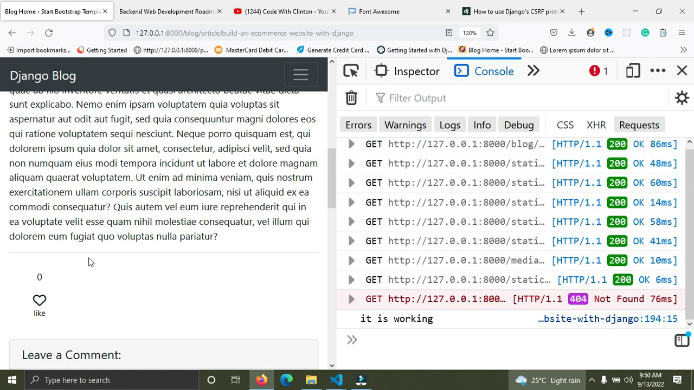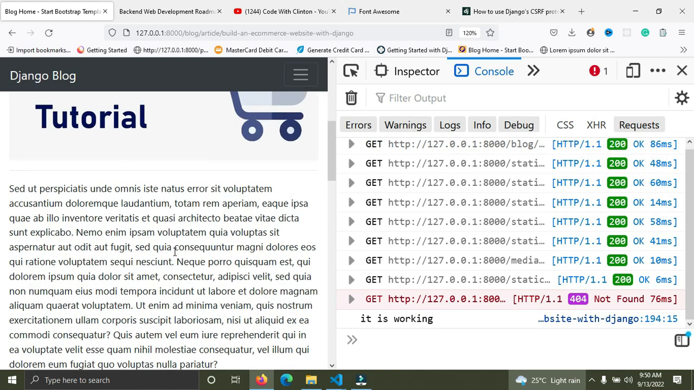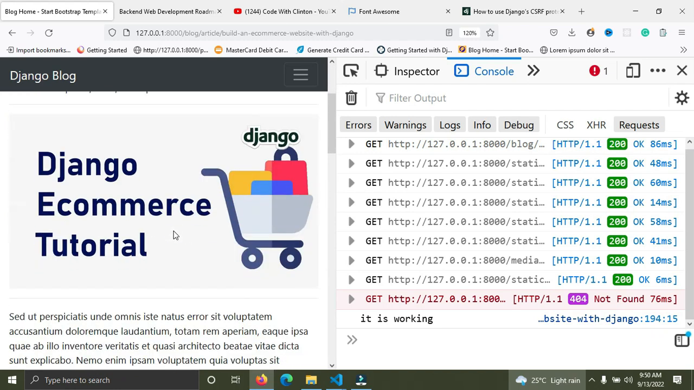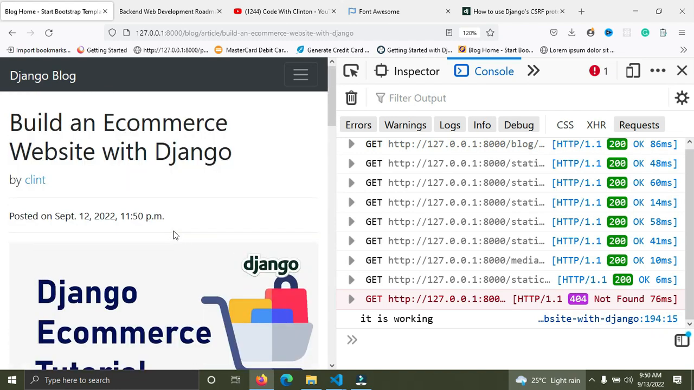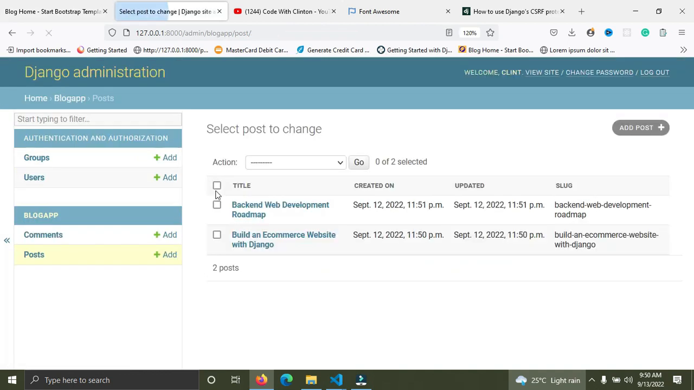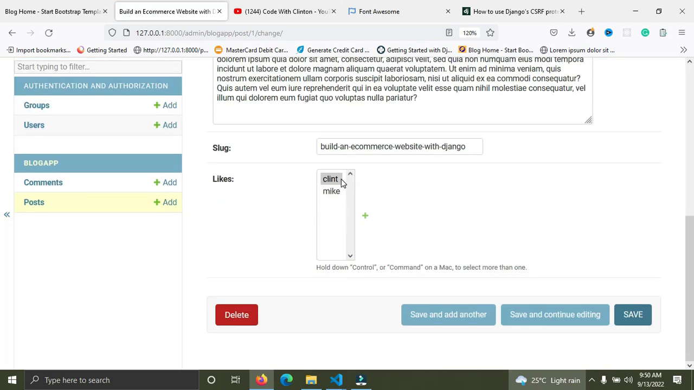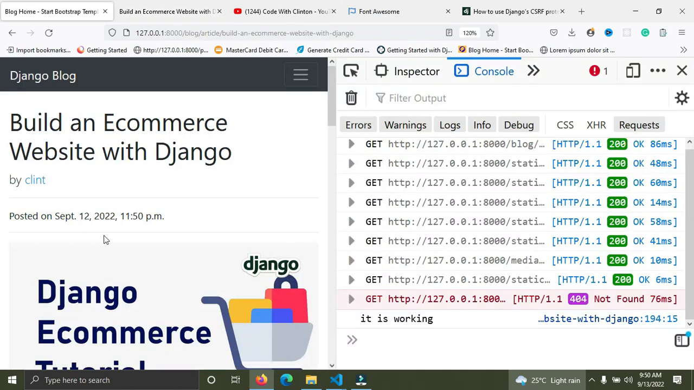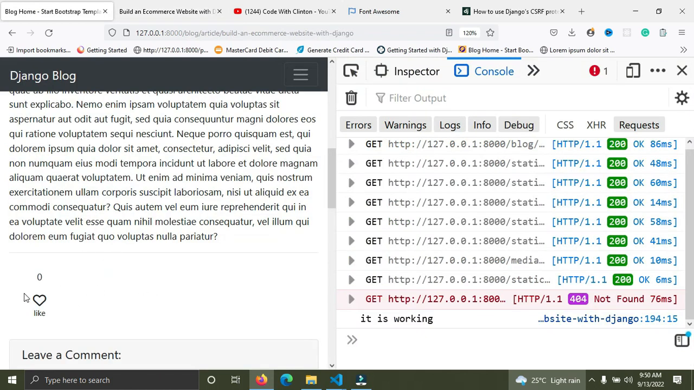So right now, I just clicked on the icon. You understand? That means I've really liked this blog post. If I go down to the admin now, let's go down to the other post. The post is called Build an e-commerce website with Django. If I scroll down, it shows that Clinton has already liked the post. My clicking on that icon already signifies that I like the post. But right now we can only like a blog post. What if I want to dislike a blog post? How do we go about it?